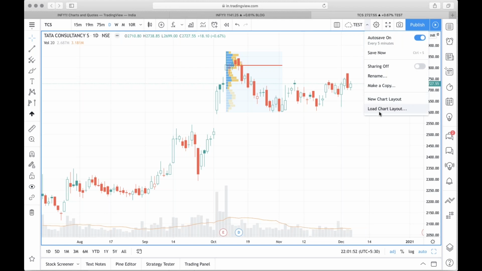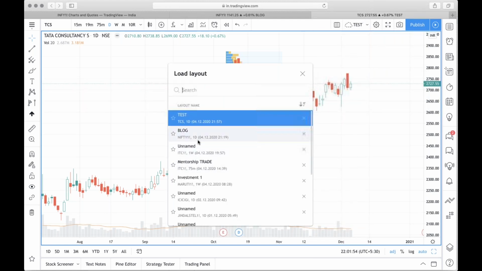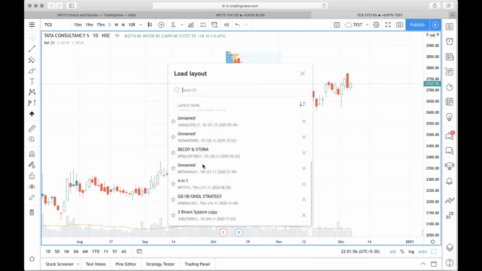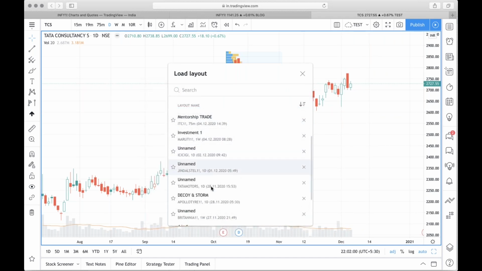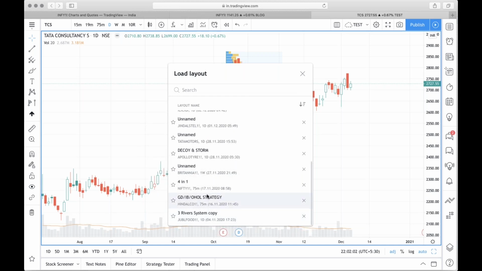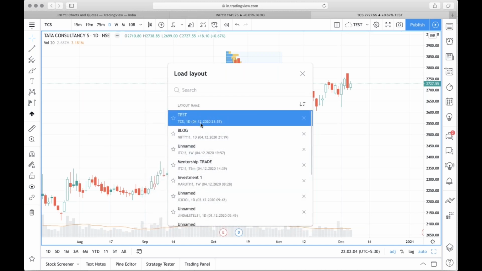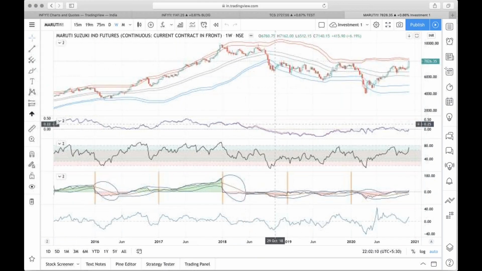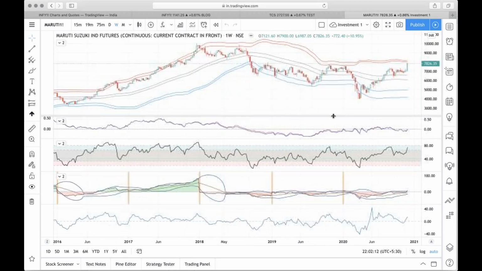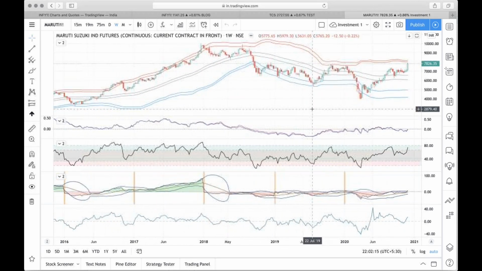Before I leave, once you've created various layouts, if you have not named them, they will come as unnamed, or else it will show the name with which you have created. So recently I created one called the investment. This is primarily for long-term investments using the charts, and this is how it looks like. It's not complete. I'm working at it. Once done, I'm going to show it to all our mentorship traders. I hope this was useful. We'll continue our talk on TradingView.